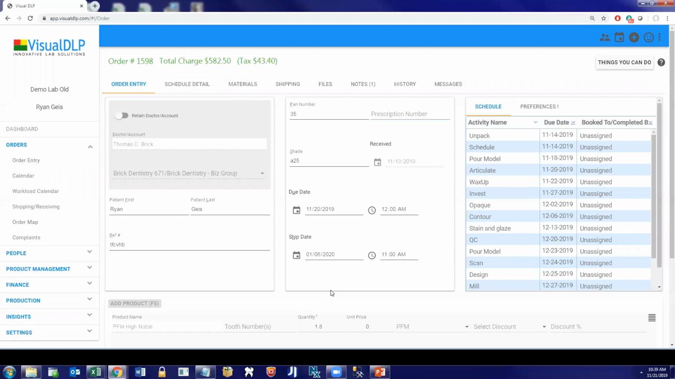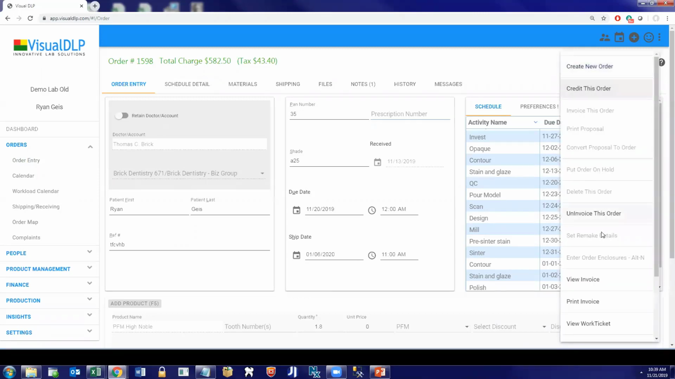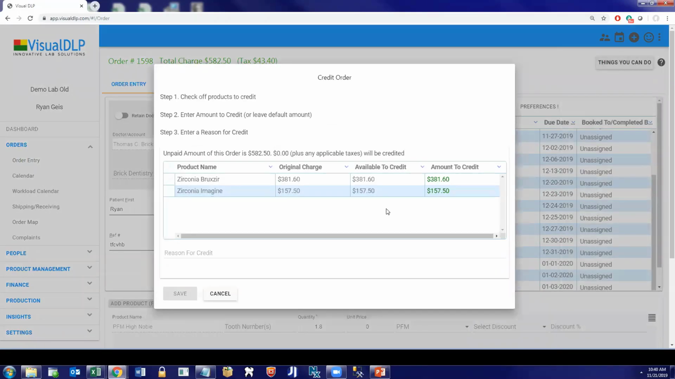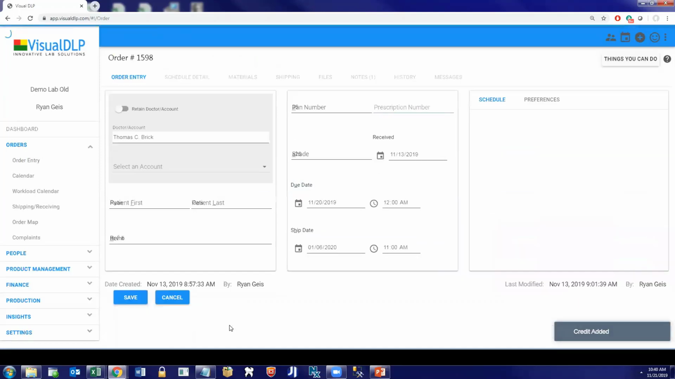There are a couple of different methods, but let's credit it directly from the order here. Let's say we've got a total charge on this order of $582.50. Let's go ahead and credit this order. Now the screen you'll see when the credit pops up, we'll just say that we're going to give them this Bruxer for free. Reason, credit test reason. We'll save. So now we've added a credit to this order.